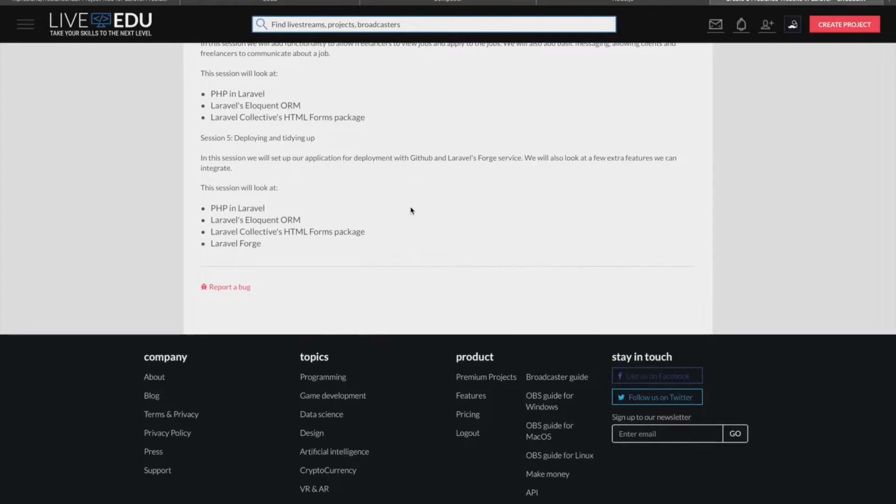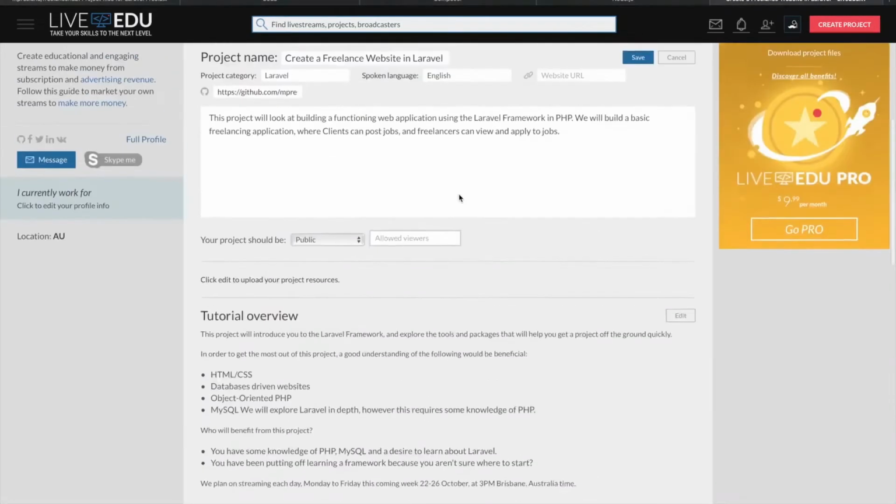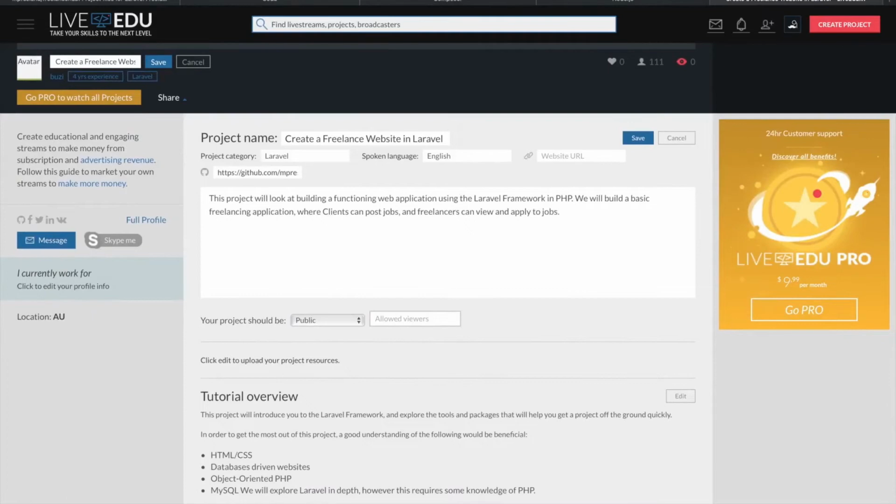In the fifth session, we'll look at the important stuff about how to get this application off our Mac or off our system and publish it to the web. And there's a couple of good tools we'll use, including Git and Laravel Forge. We'll also look at tidying up our application, and there's a couple of bonus features that I'd like to show you if we have time in the series. So stay tuned, and we'll get into lesson 1 very shortly and get this application off the ground.